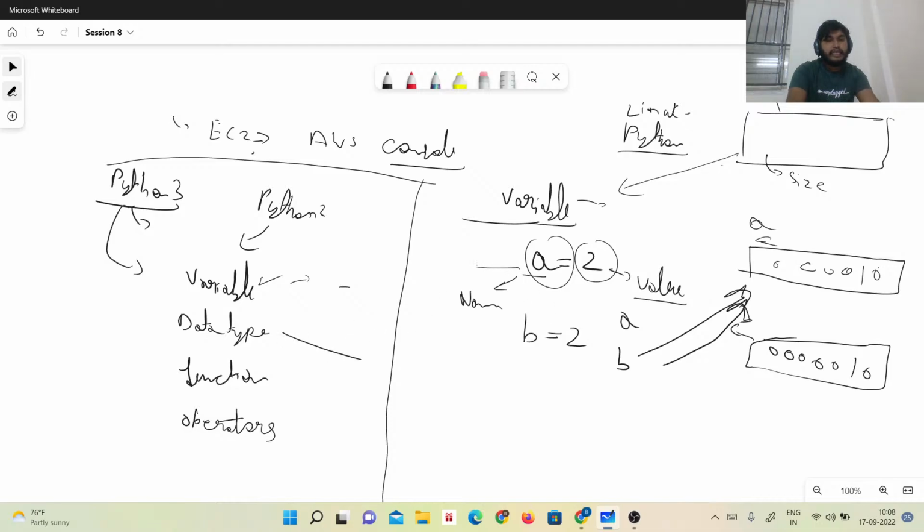What is a data type? Generally, if you know C++, you will write it like this: int a is equal to 2.